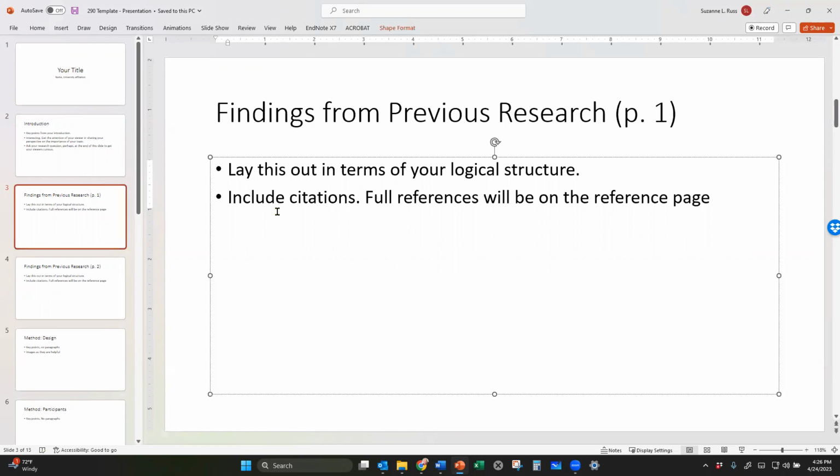And once again, never ever in this entire presentation are you to have paragraphs. You want to list key points. So key points would be like the main idea, so that your reader knows what you're talking about, but then it's up to you to talk about it. And of course, you will have citations here. So that means the same as you did in your paper, the author's last name and the year, and you'll have your full reference on the reference page.